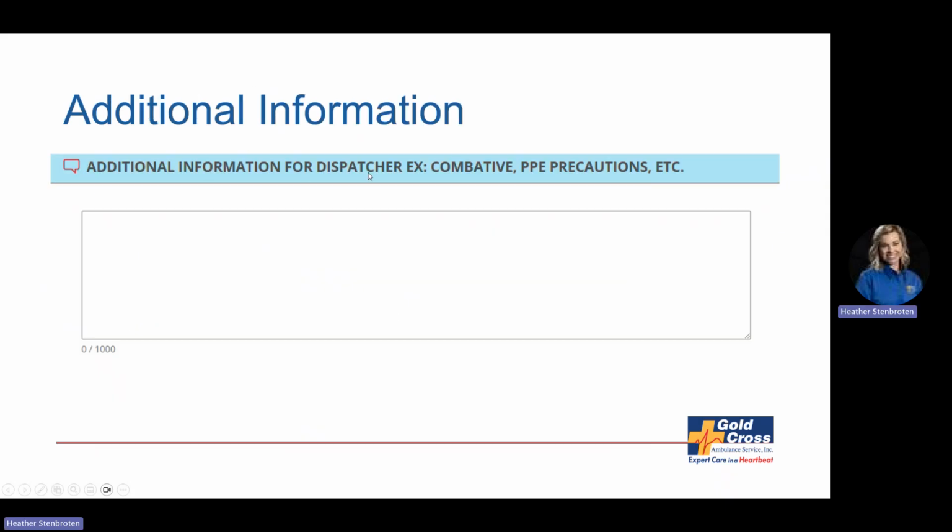Additional information. So this information is just for the dispatchers and is not included in the medical record. Maybe something that you want the dispatchers to know for the crew that they could pass along. So examples might be, is there specific or required PPE that might be needed? Is the patient combative or confused, and you want us to be aware of that? Are there family members riding along? Those are all things and additional information you can put in here to let our dispatch know so that they can inform our crews.